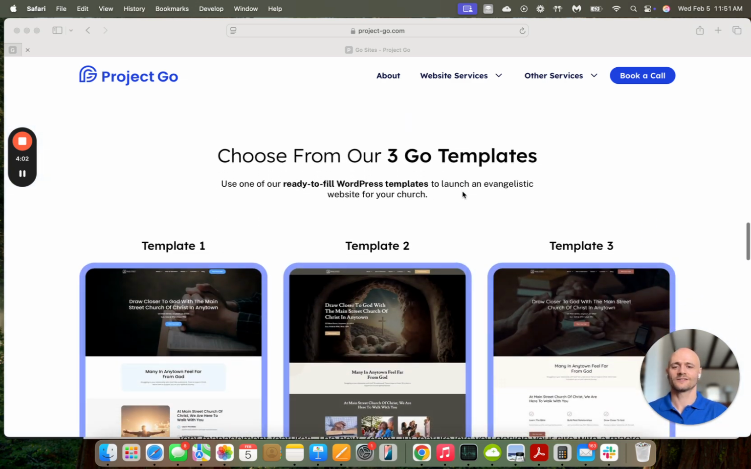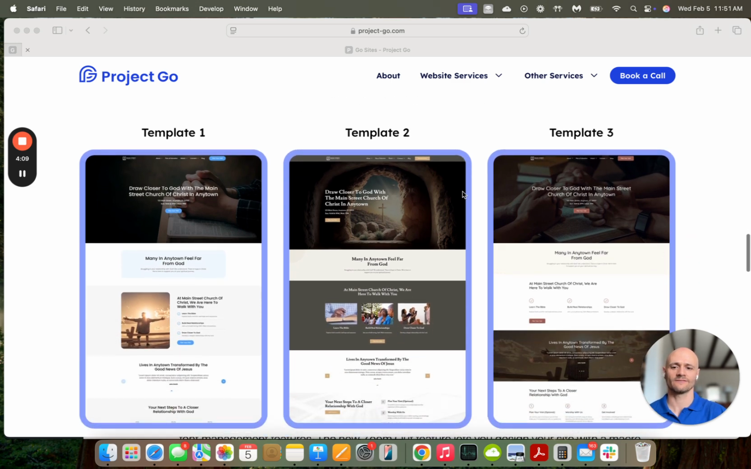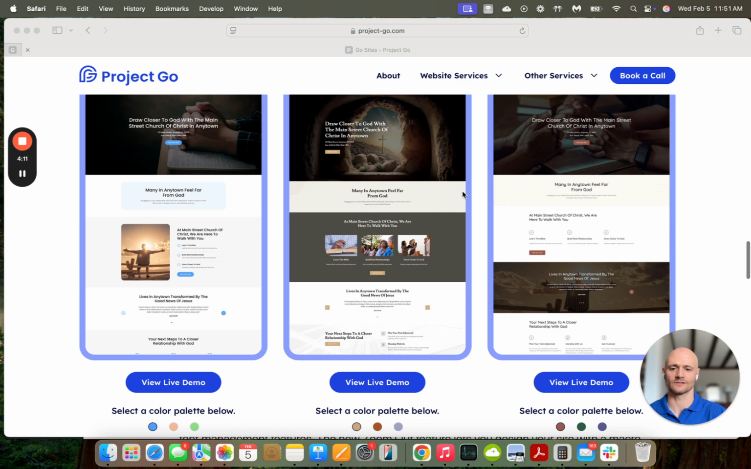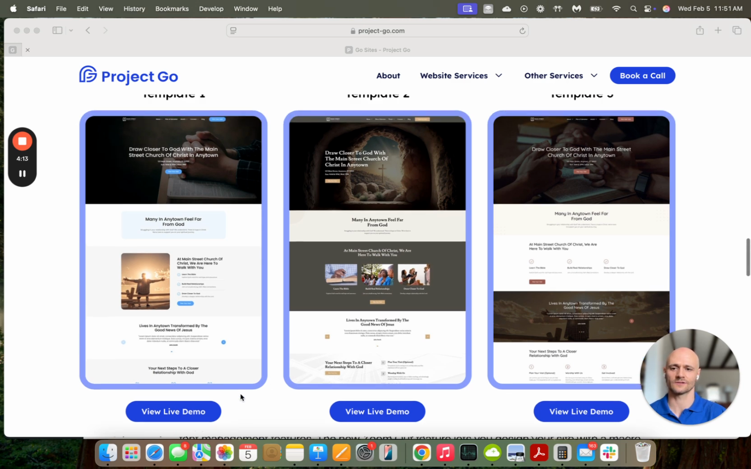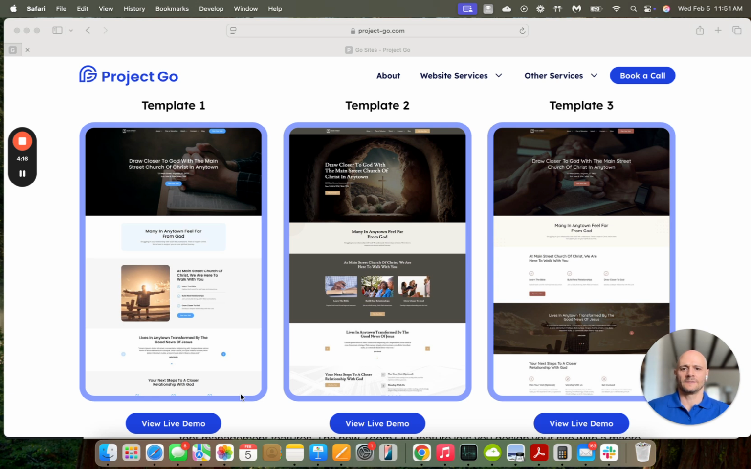So here are our templates. We've got 3 templates, and each one of them has 3 color options. You can see down here the color options. These all have the same basic structure. All of the websites have the same structure to them. They just look a little bit different. Sometimes the images are in different places, and so they all have their own unique style.